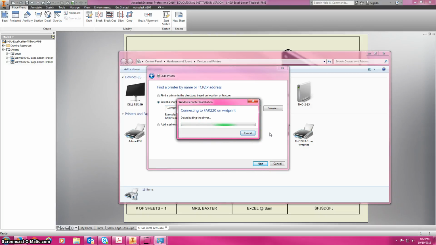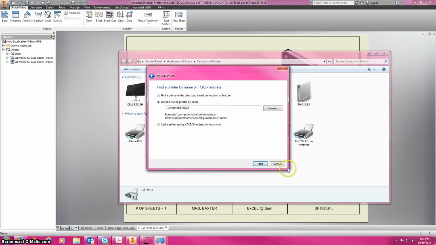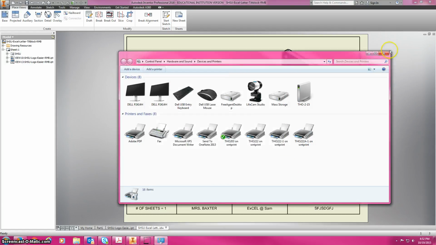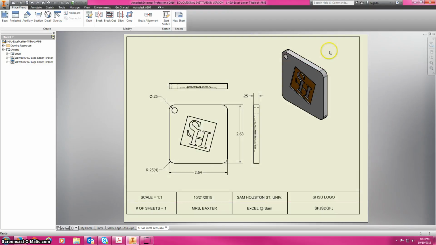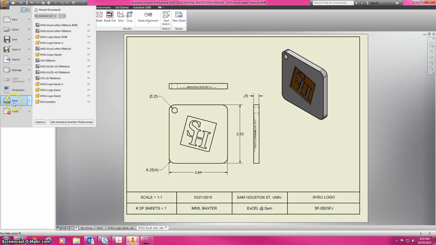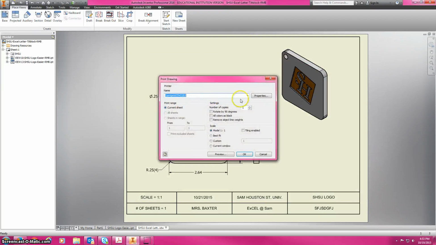And then we just have to let it go through the process of adding the printer. I'm actually not going to go through that process because I don't want to wait. But that's what you do. So you add the printer. Once you've added the printer, you can now print this. So we're going to go File, Print. You pick the correct printer. So in that case, it would be the 220. So it would be Farrington 220.